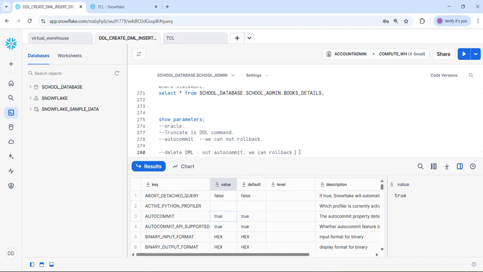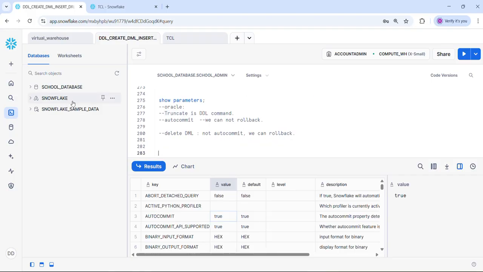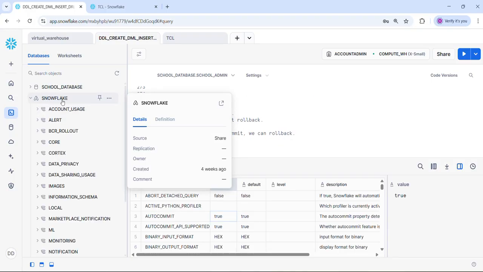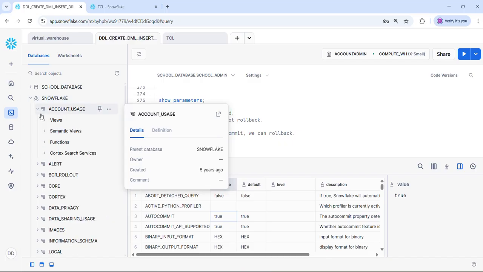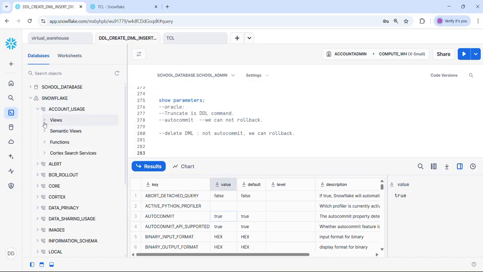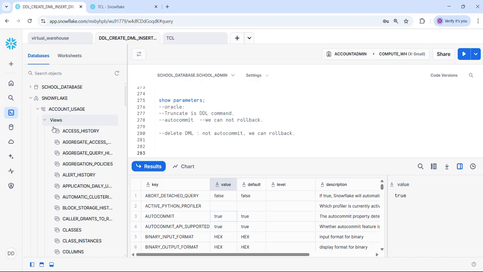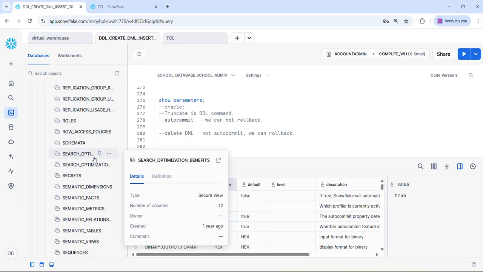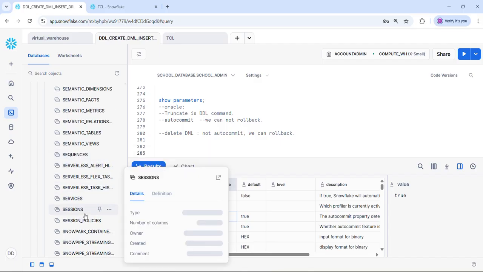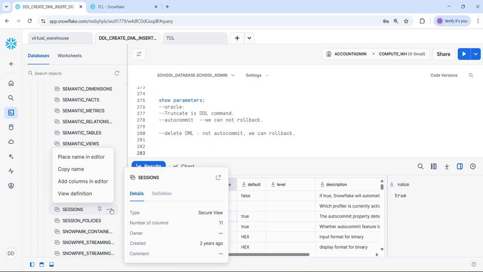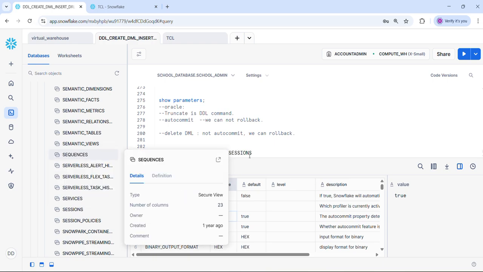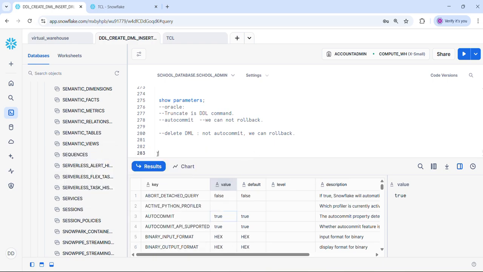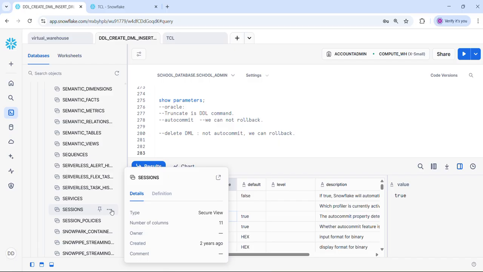So I'm not using a command in Snowflake. There is account usage. In account usage, there is a view. Now go and check where session is available. So this is the view which contains all the session details. What I'm doing is just removing this. There are three dots. Click on that one.